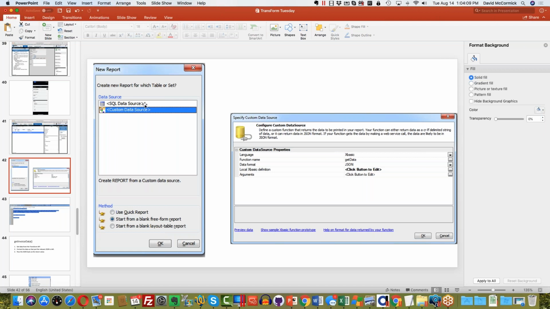You can also use a custom data source. And when you choose custom data source, you'll get this additional dialog box over here, in which it asks you how you want the data to be supplied to the report writer and the language to use. Now, right now, Alpha only has one language to use, and that's Xbasic. I suspect that this drop down over here is going to also have Node as another option in the near future.